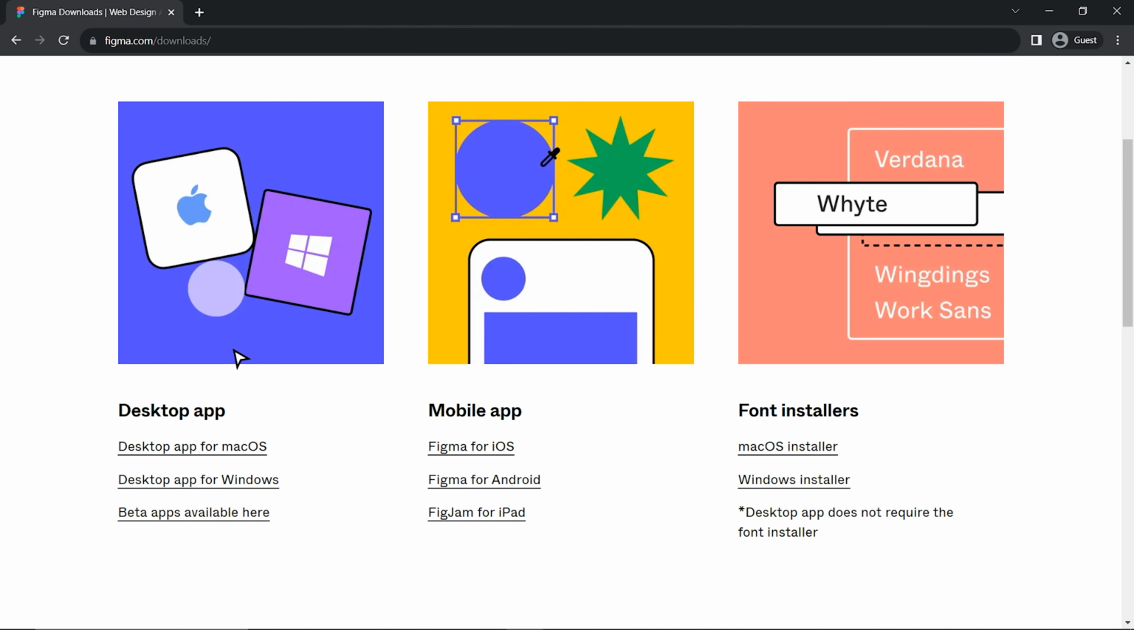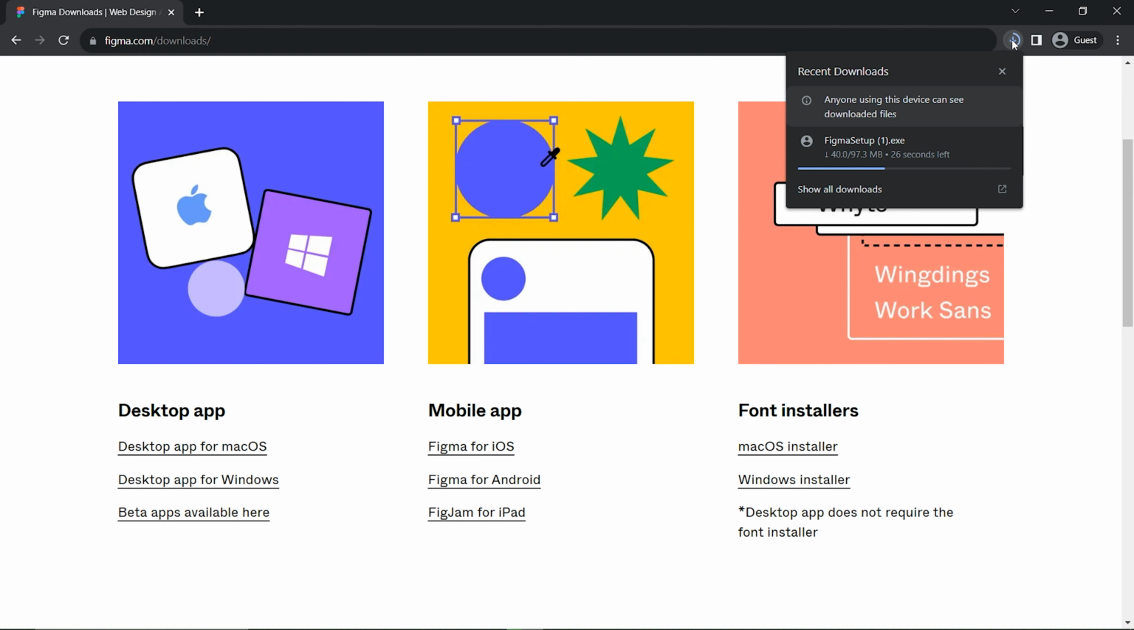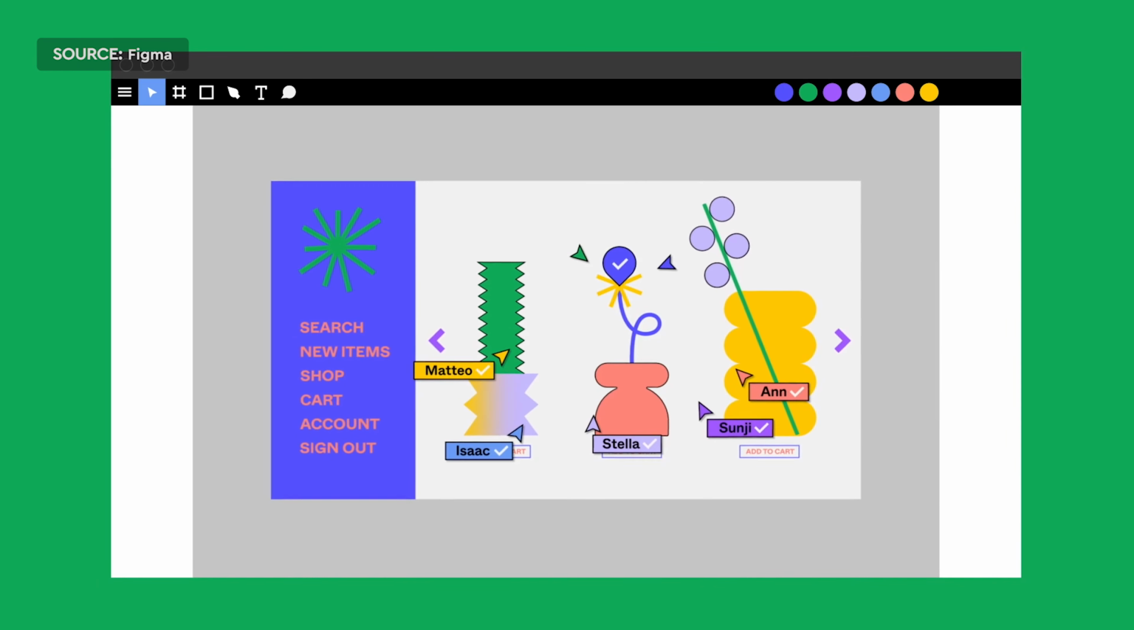Once you're on the Downloads page, you'll see 3 different options: Desktop app, Mobile app, and Font installer. Now, you'll be presented with 2 options, one for macOS and one for Windows. Choose the option that matches your operating system. Your browser will start downloading the Figma installation file. Once the download is complete, locate the downloaded file and run the installer.